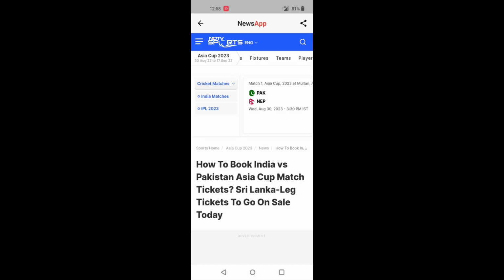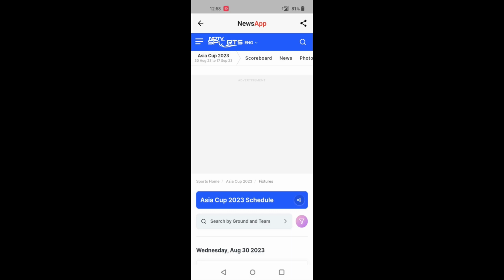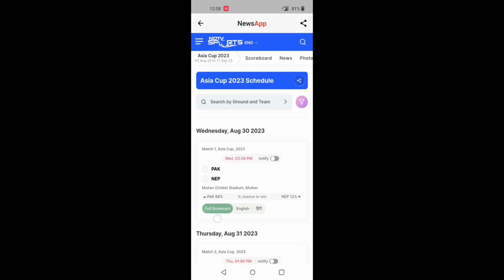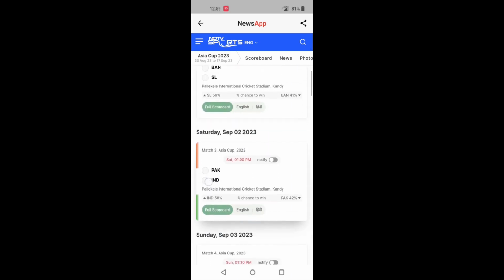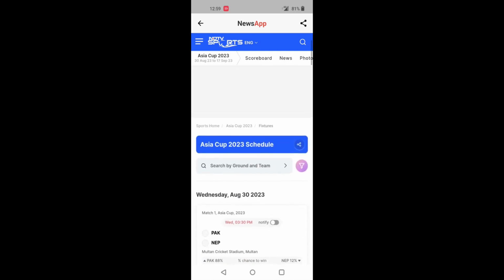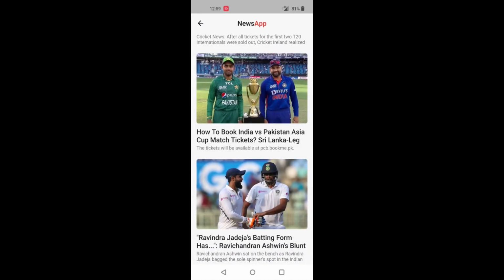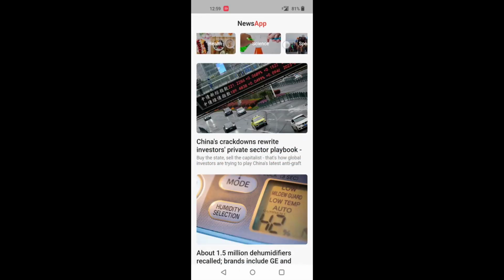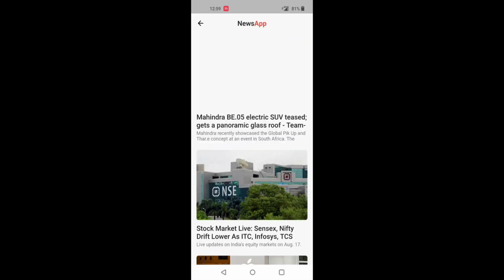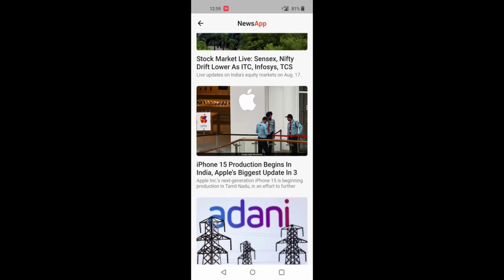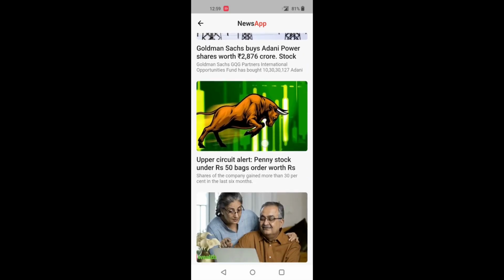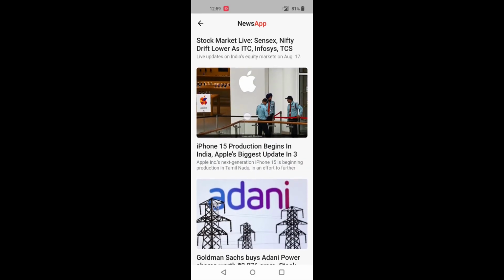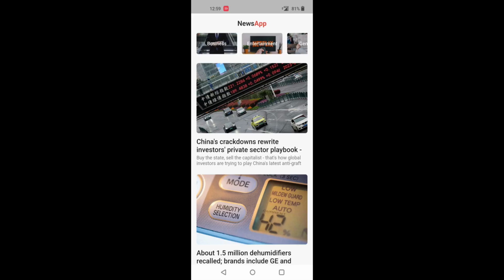For instance, let's see these fixtures. It opens and it shows the fixtures of this game, and it shows everything. So the app is functioning really well. In every one of these categories, it's possible to open. Business as well, we can open it. Many articles, latest news for this business stuff, and also you can go back. So I'm going to show the code next.